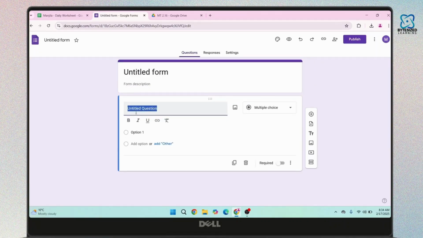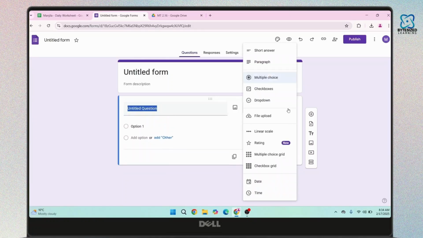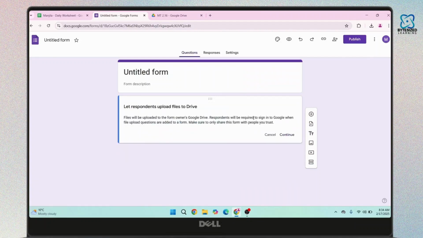Now, if you want to make your Google form upload a photo, then head towards the section that says multiple choice. From here, you can select the type of answer that you want in your question. Here you have to click on file upload. And here it says, let the respondents upload file to Drive.